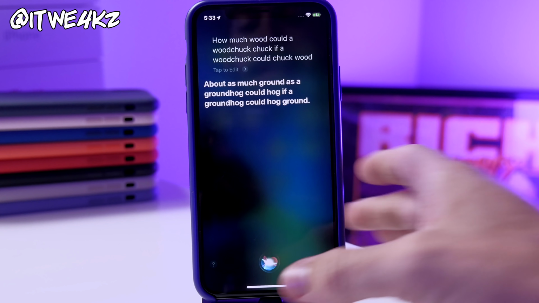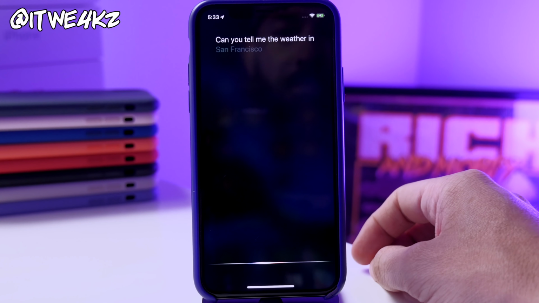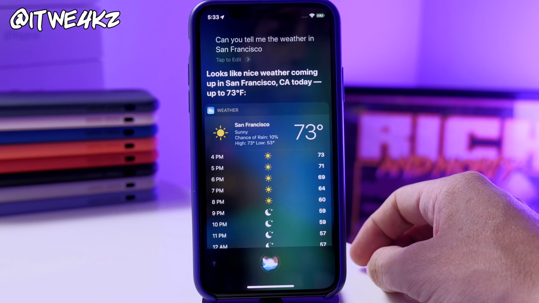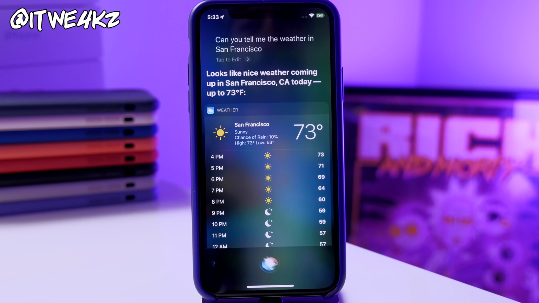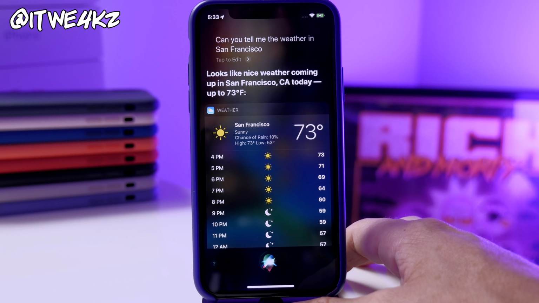Matter of fact, it doesn't sound that much better. Can you tell me the weather in San Francisco? Looks like nice weather coming up in San Francisco, California today. Up to 73 degrees. So you can see that it does sound a little bit more human-like, but at the same time, it's got a little bit further to go before it sounds as good as Google Assistant, in my opinion. But a nice upgrade to say the least.